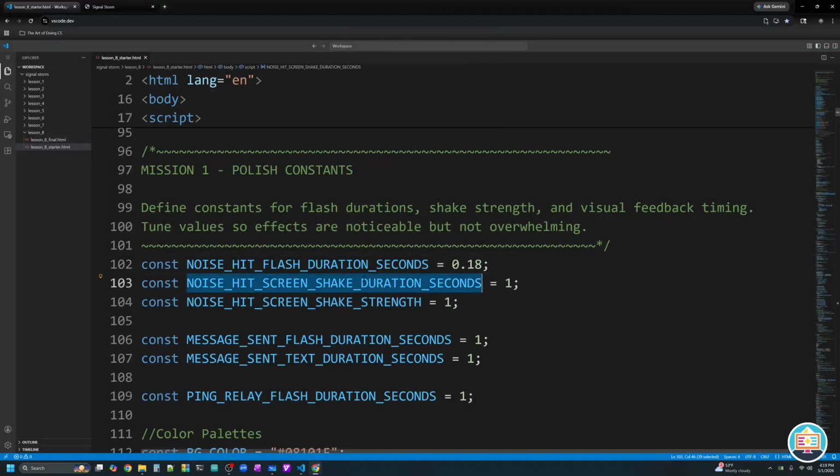All right, and then we're also going to shake our screen. Right now, it's not shaking at all. We don't have that system in place when we hit the noise. But when we do, we'll shake for a very short time. I'll shake for 0.15 seconds. And then we need to shake our screen with a given strength. The higher this number, the more visible the shake will be. I'm going to set it to 6.